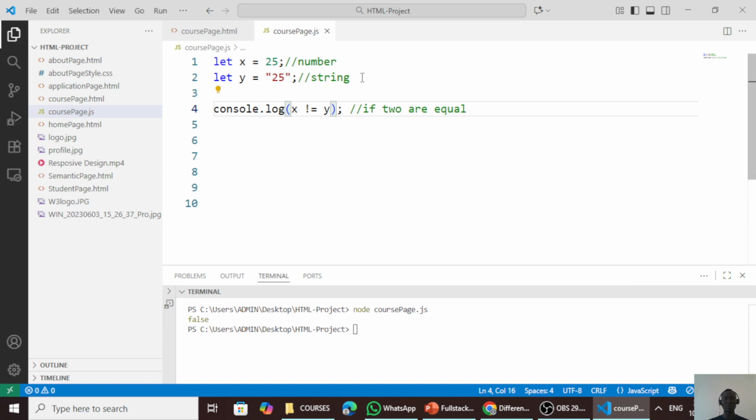let's go back to store number in both. I want to store number. Instead of putting it within quotation marks, I'm going to put it as a number. And now we know x is equal to y. But now we are using the operator not.